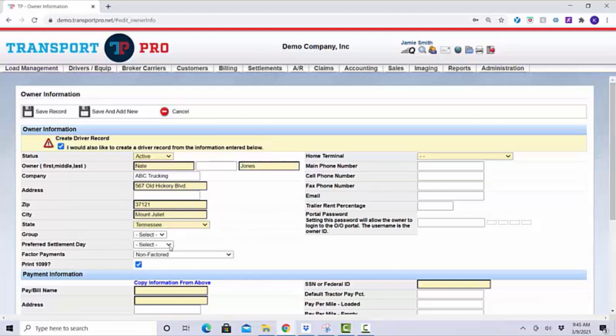Preferred settlement day. Again, this is not required, and it's likely only going to be utilized if you run daily settlements for your owner-operators. So if there is a specific day that you do run settlements for this owner-operator, you can tag that day here. Otherwise, leave it be.